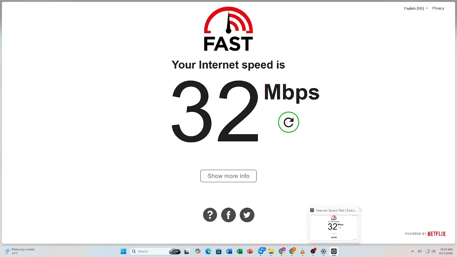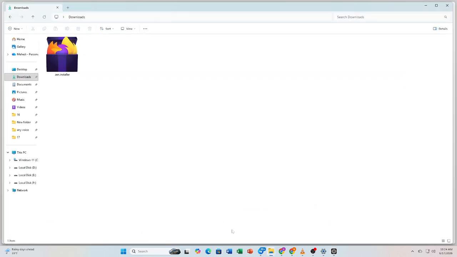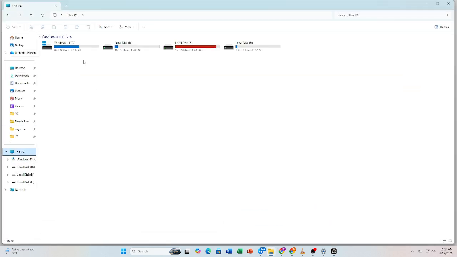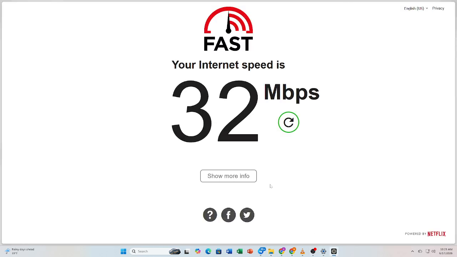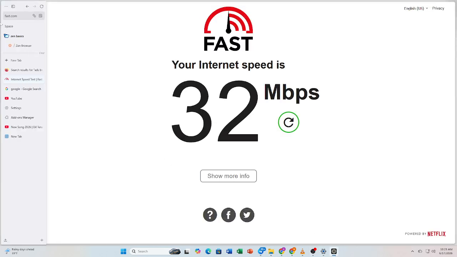Next, make sure your device has enough storage space. Low disk space can prevent updates from installing properly. Now temporarily disable antivirus or firewall software, as they may block the update files from downloading or installing. Next, try running Zen Browser as an administrator if you're using Windows.